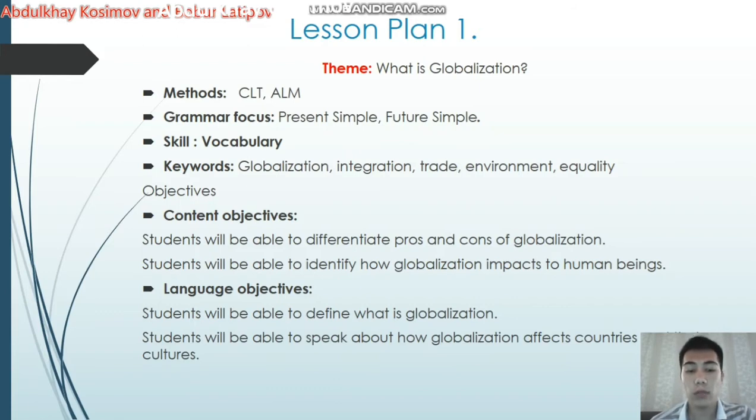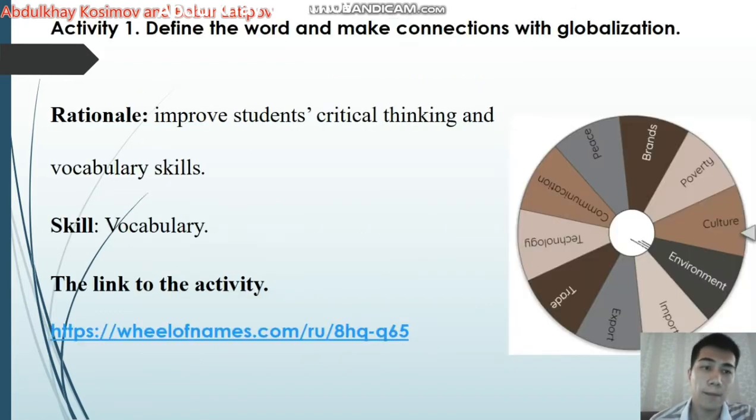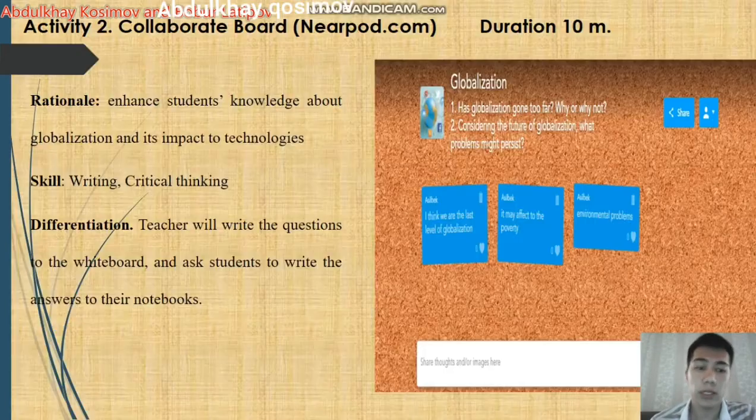And the language objectives: they will be able to define what globalization is and to speak about how globalization affects countries and their cultures. The first activity: define the word and make connections with globalization. I designed this activity through hillofnames.com. When you click on the hill, it will automatically choose one word randomly, and students should define this word. The rationale of this activity is to improve students' critical thinking and vocabulary skills.